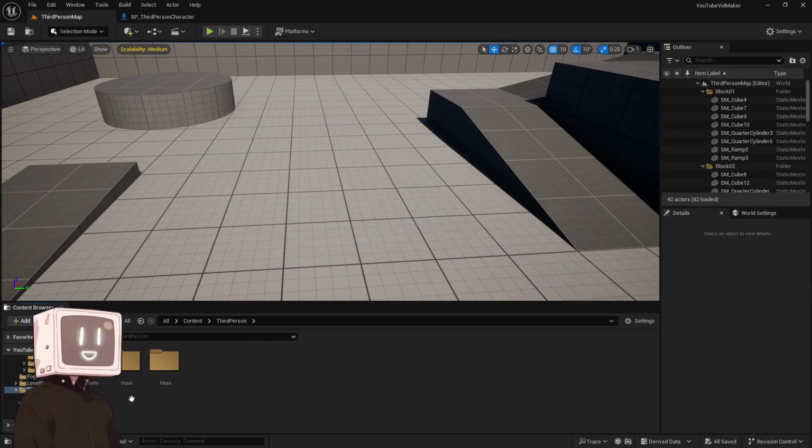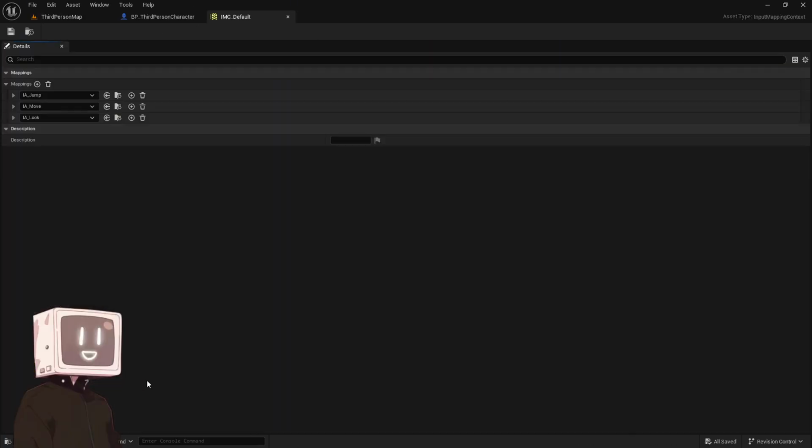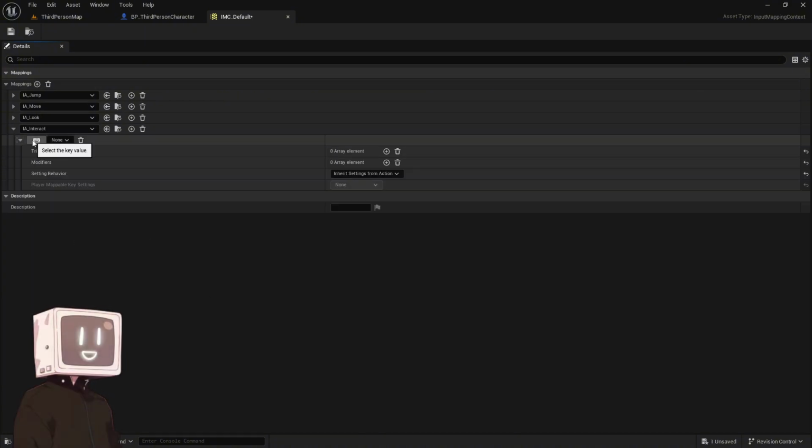So first, head into the third person character and your inputs. In your actions, copy and paste, and call this IA_Interact. Head back to your input, go on your IMC Default, click plus, and you can click this and just press E. It works.